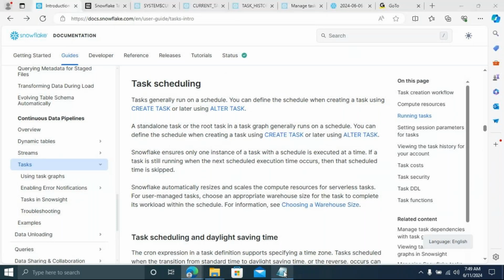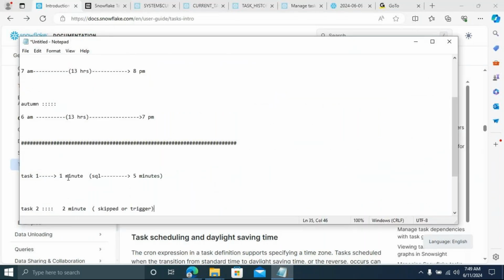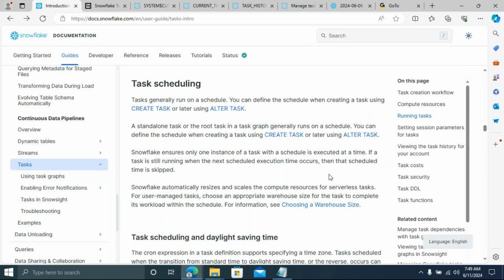I keep saying to you, if task one has an interval of 1 minute, after 1 minute your task will trigger, and it will run the cycle for 5 minutes. The task two is at 2 minutes. Once task one completes, it will take 5 minutes, so it elapses the time. That's why it will be skipped. That's what they're mentioning: if a task is still running when the next scheduled execution time occurs, then the scheduled time is skipped.